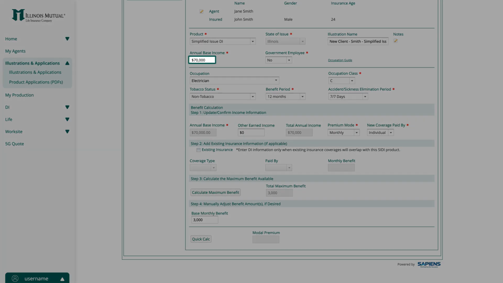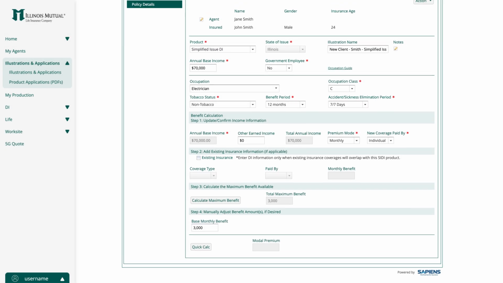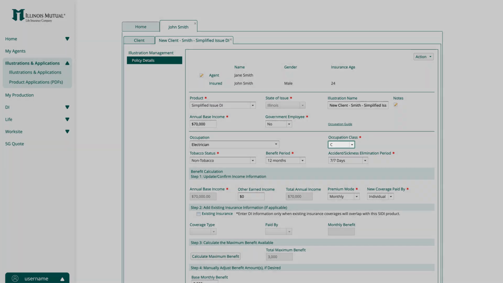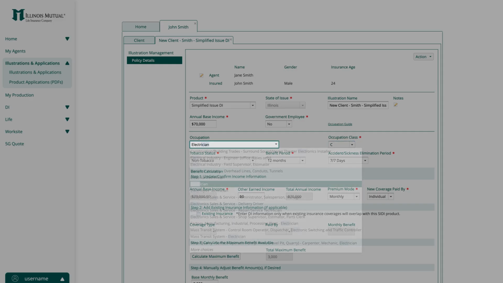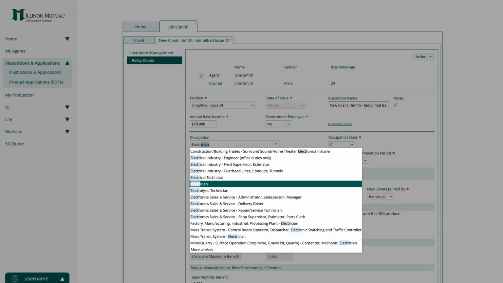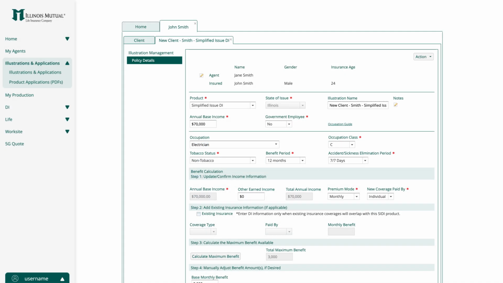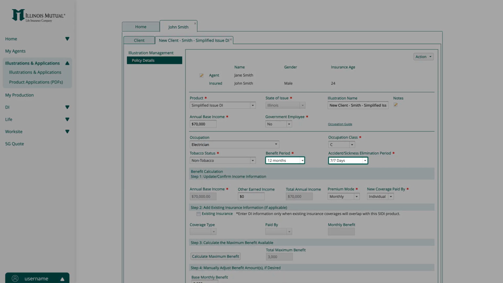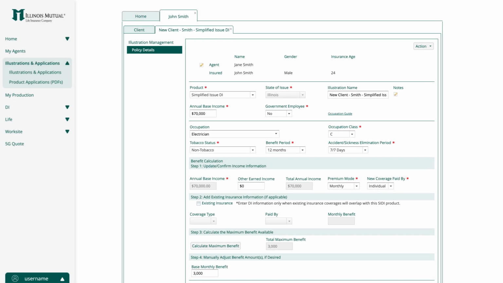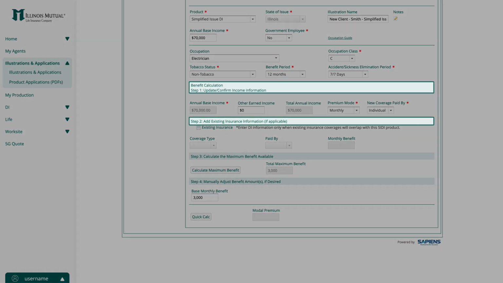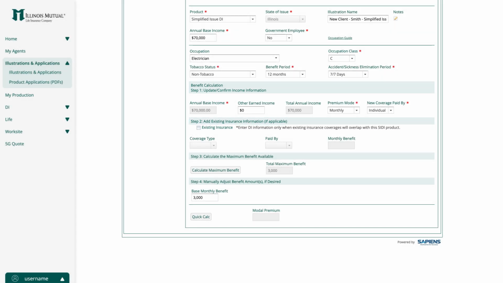You'll now provide income and occupation information for your client in order to calculate the benefits they qualify for on their DI plan at the top of the page. You can input an occupation class using the dropdown if you know the classification, or you can use the occupation lookup to automatically populate the occupation class. Choose a benefit period and elimination period for the primary quote. Follow the steps on the page from here, making sure not to skip any important inputs.